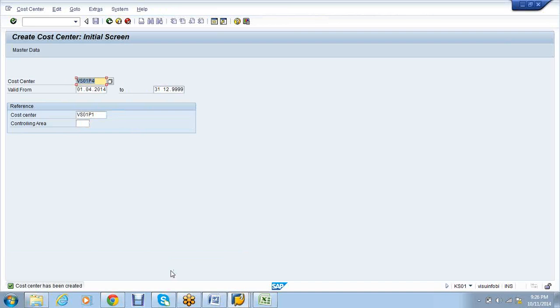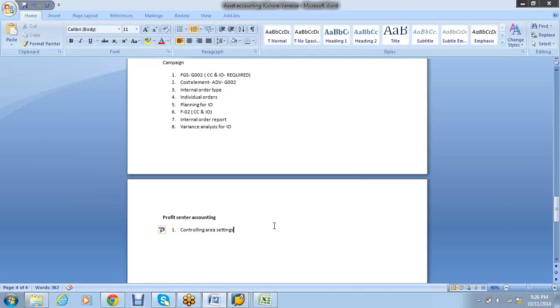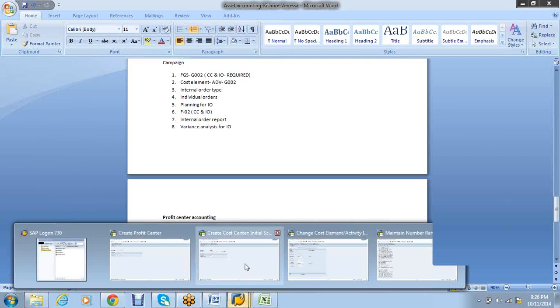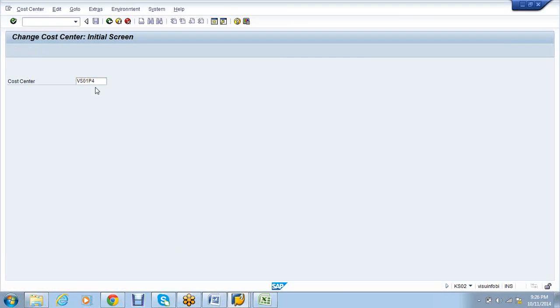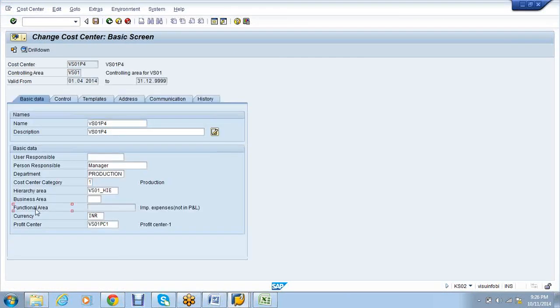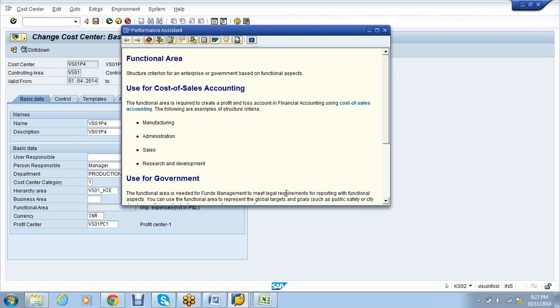Now I'll create a cost element. Actually, when you're creating the cost center, there was this functional area. What is functional area? If you activate your FM model, it is required at that time. Is that also for reporting? No, this is more for your cost of sales account.